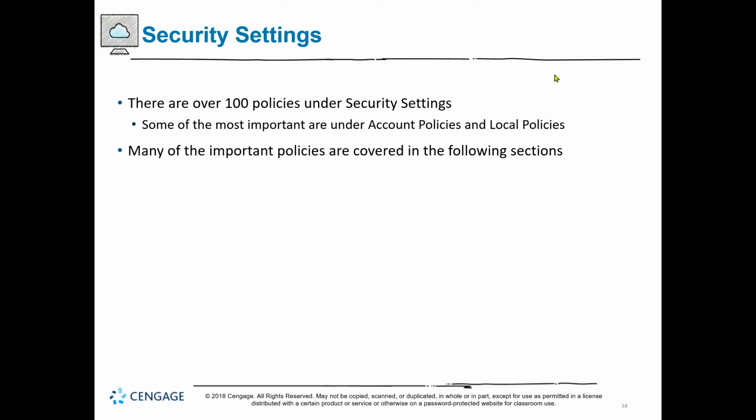Security settings. There are over 100 policies under security settings. Some of the most important are under account policies and local policies. Many of the important policies are covered in the following sections.